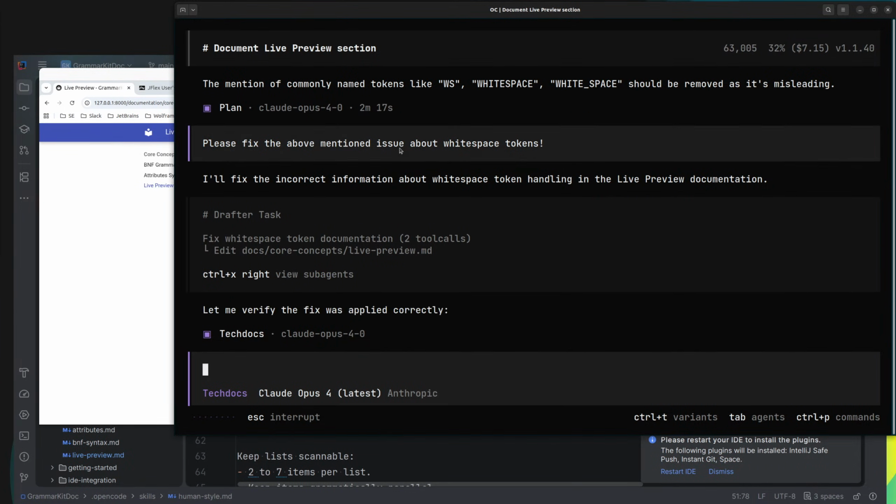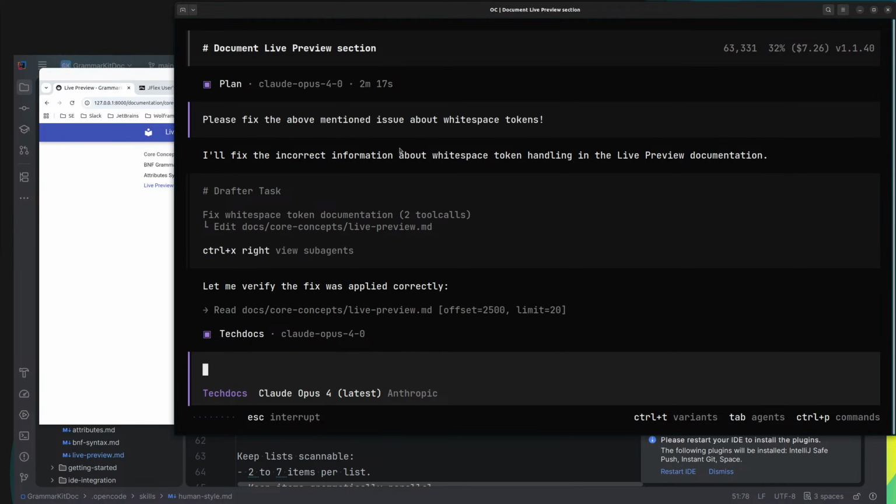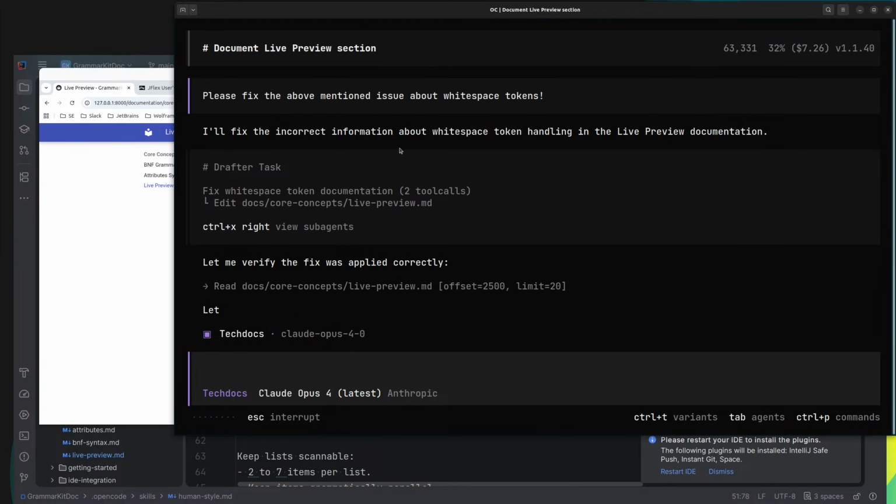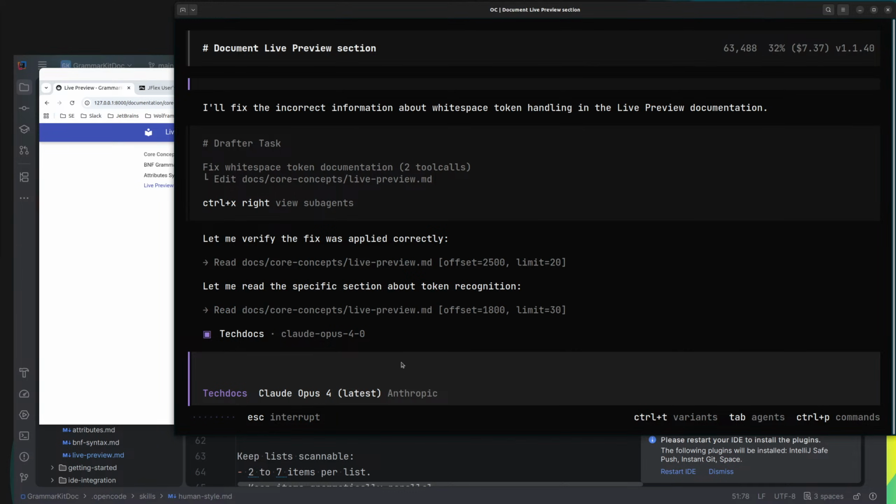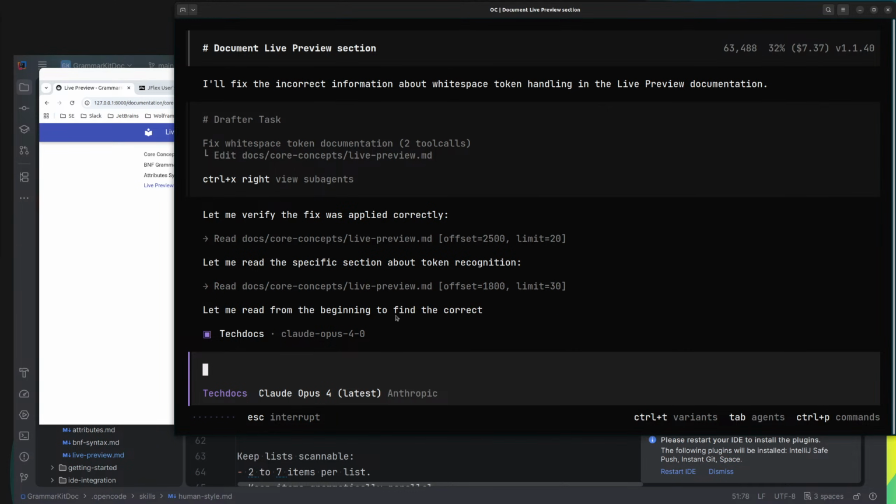Yeah, it's really good. Honestly, I mean, there is Anthropic's Opus model in the background, right? So it's not just OpenCode.